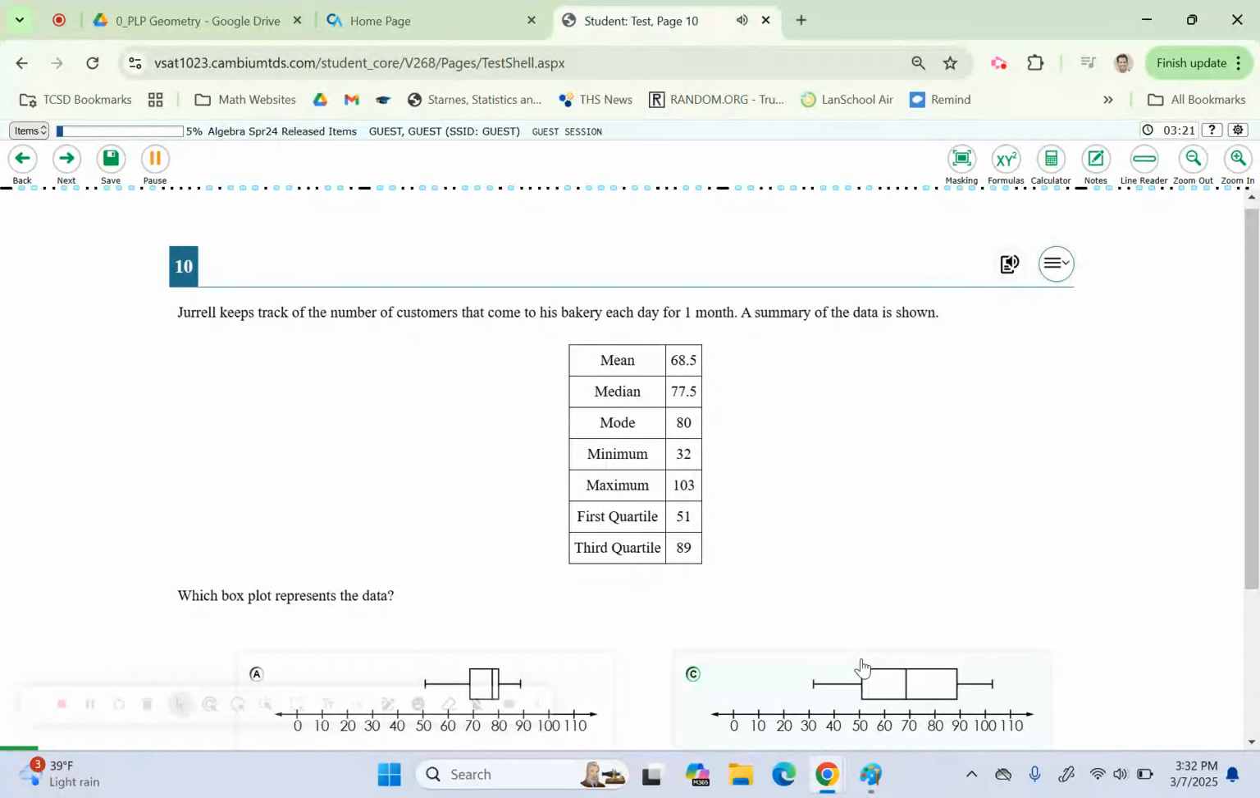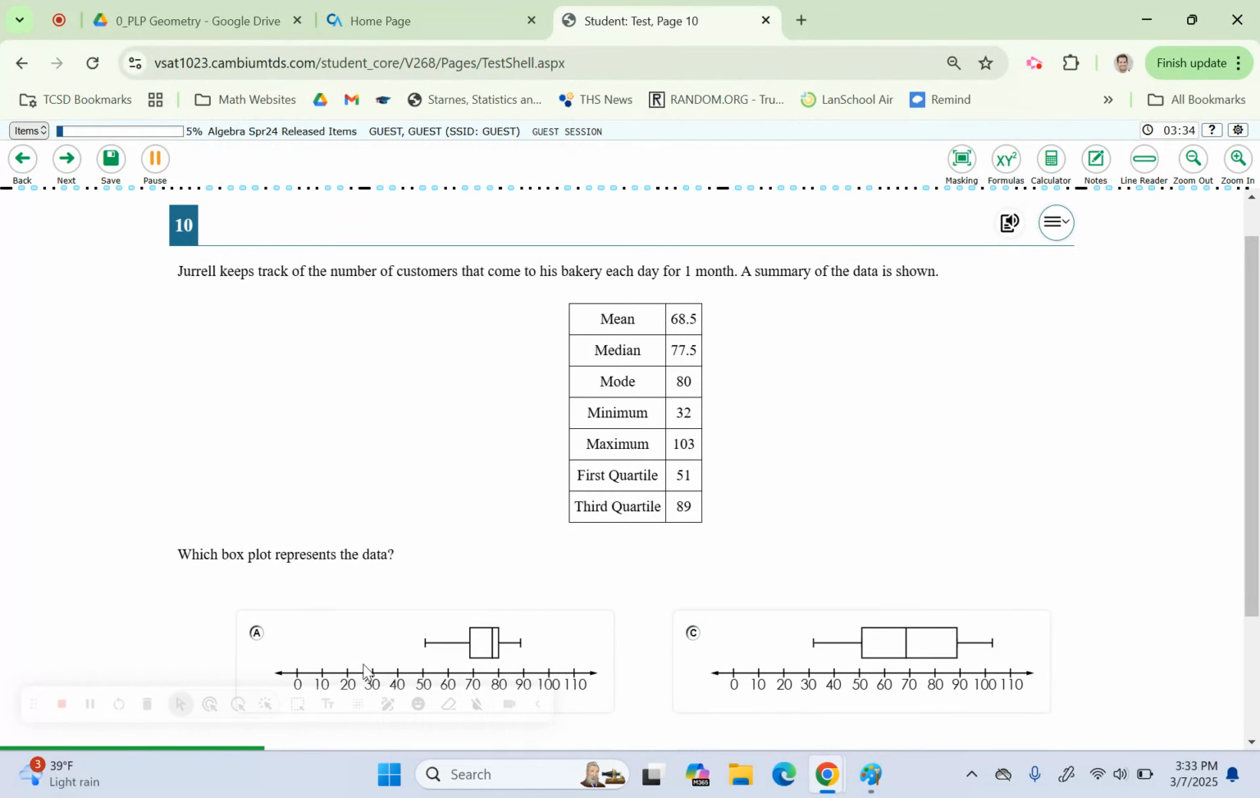Algebra OST Spring 2024 release test items number 10. It says Jarrell keeps track of the number of customers that come to his bakery each day for 1 month. A summary of the data is shown. And it says which box plot represents the data. Okay, so this is a box plot question.